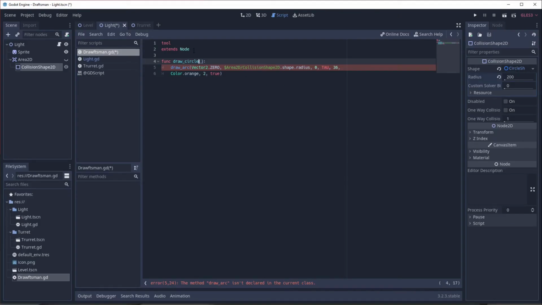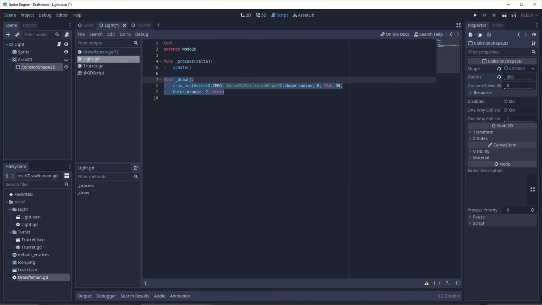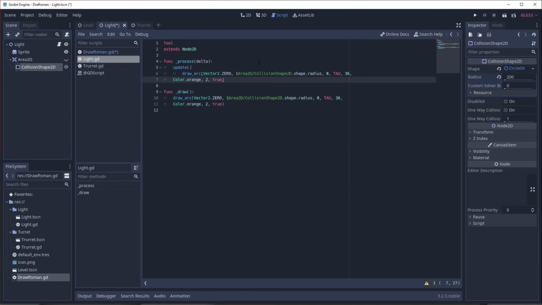Now, because our Draftsman is a node and we don't need to change it, it does not have draw arc. Now, the thing is that draw arc, draw circle, and similar draw functions, you cannot use them outside this draw function. So let's try something like this. Let's copy this code from the draw inside the process. We'll get an error here.